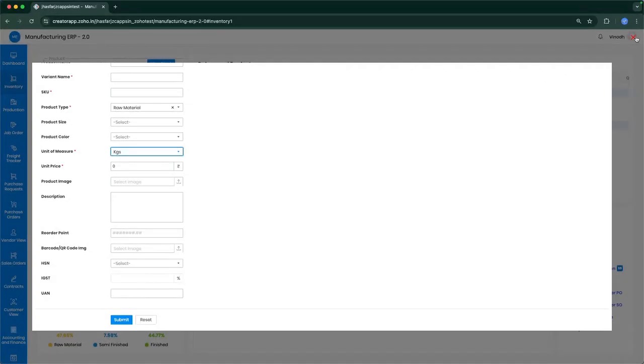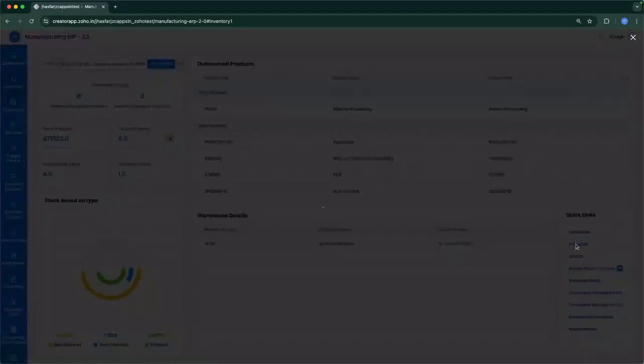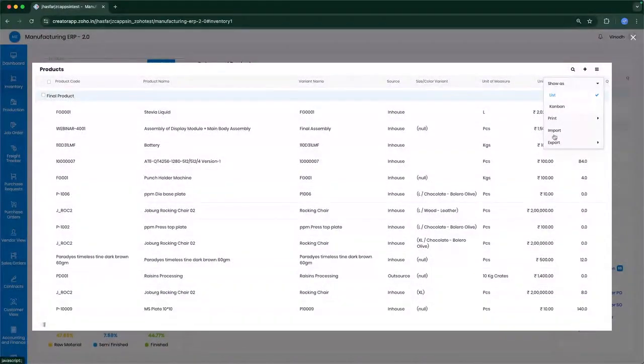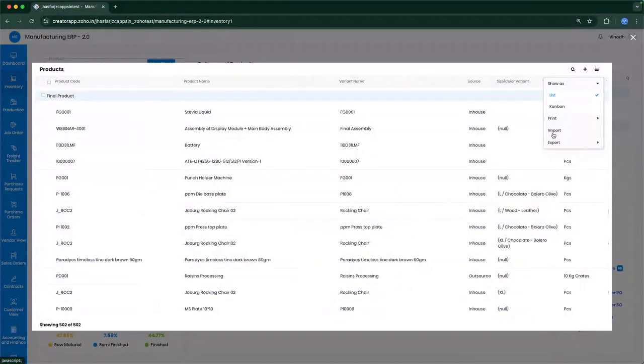Now, if you don't want to do it through a form interface, then ideally we also have an import option using which bulk import can be done using an Excel sheet to import data into the system here.